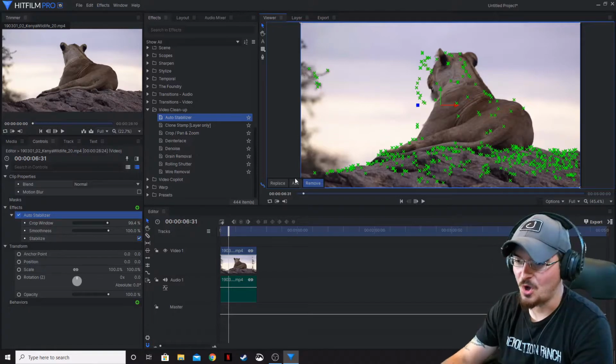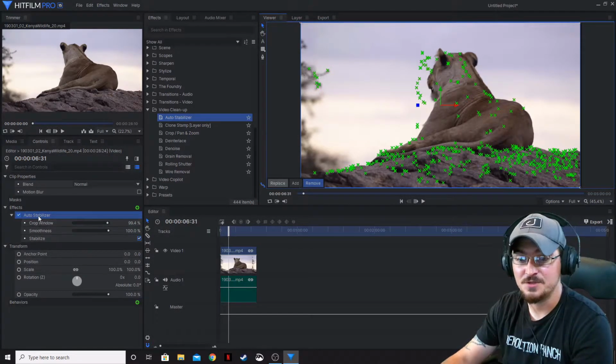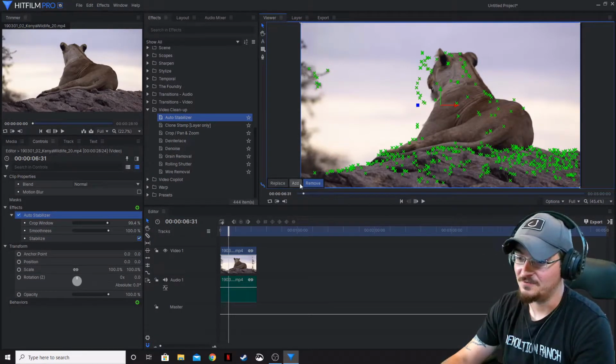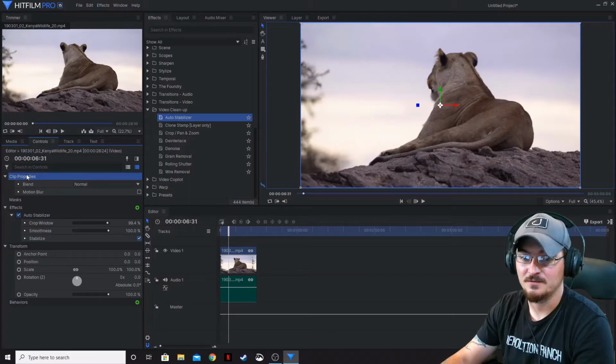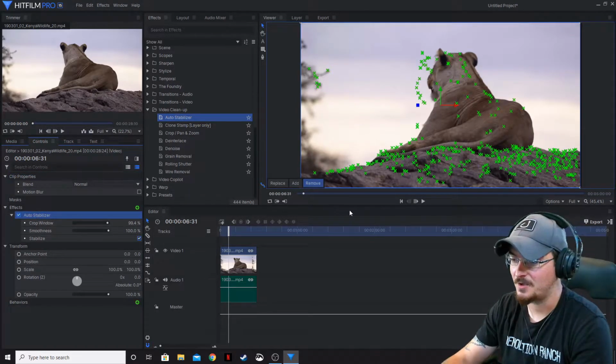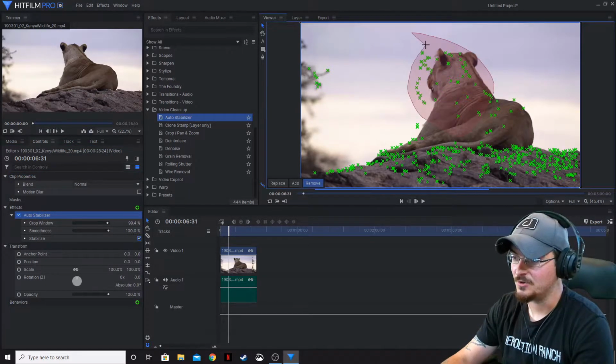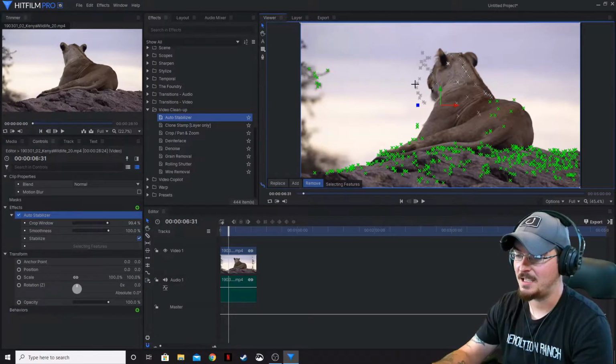To fix that, all you have to do is make sure that this remove is highlighted. Come up here, make sure that you've got your auto stabilizer function highlighted over here as well. If you don't, this won't be here. So if you click the clip properties, just make sure that the auto stabilizer effect is functioning. You click over here and then just make a selection here.